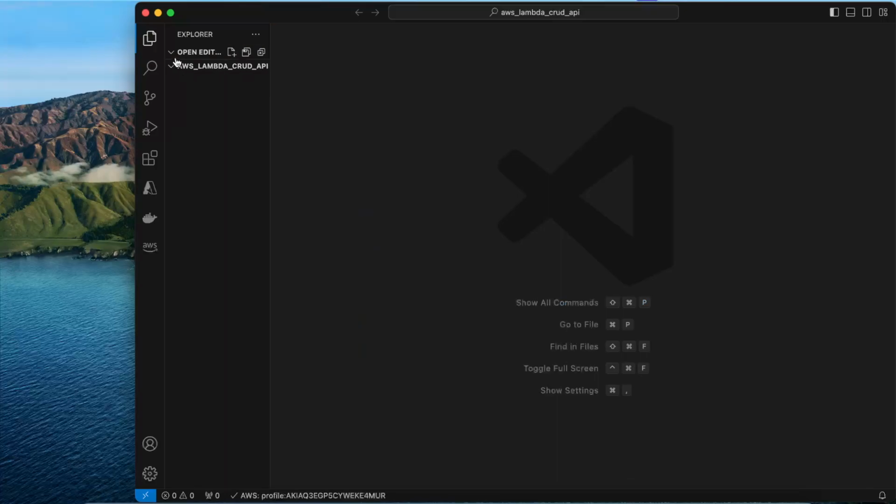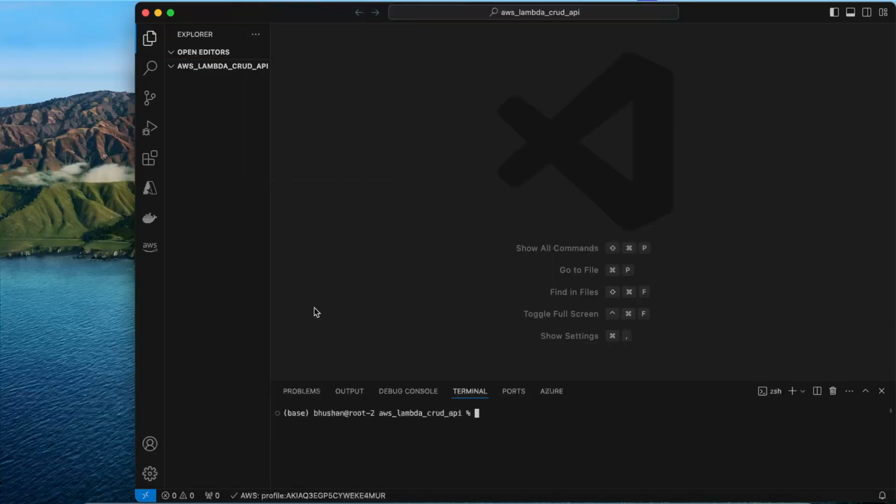Okay, then what we are going to do is create a folder called dependencies, for the dependency packages. First, go to terminal, new terminal. This is our root path currently, AWS Lambda Thread API. In here, we are going to create a folder called dependencies. There is a new folder called dependencies.